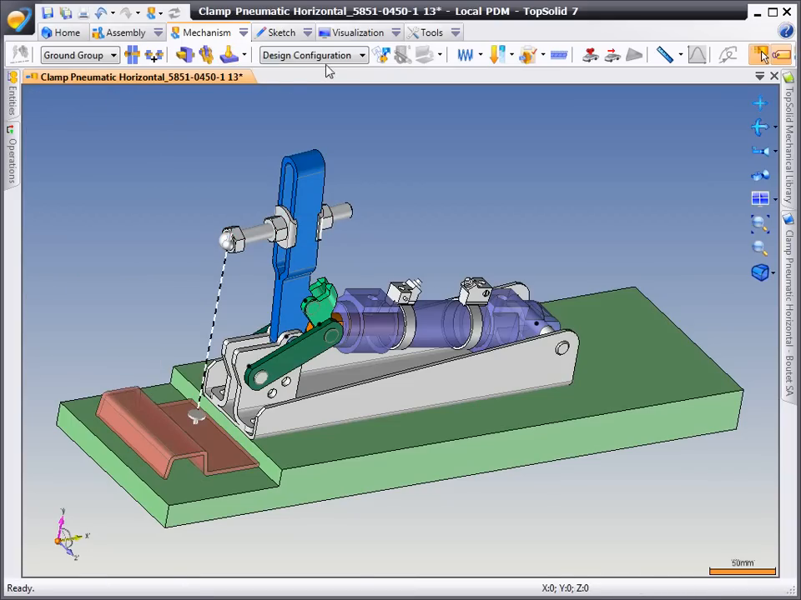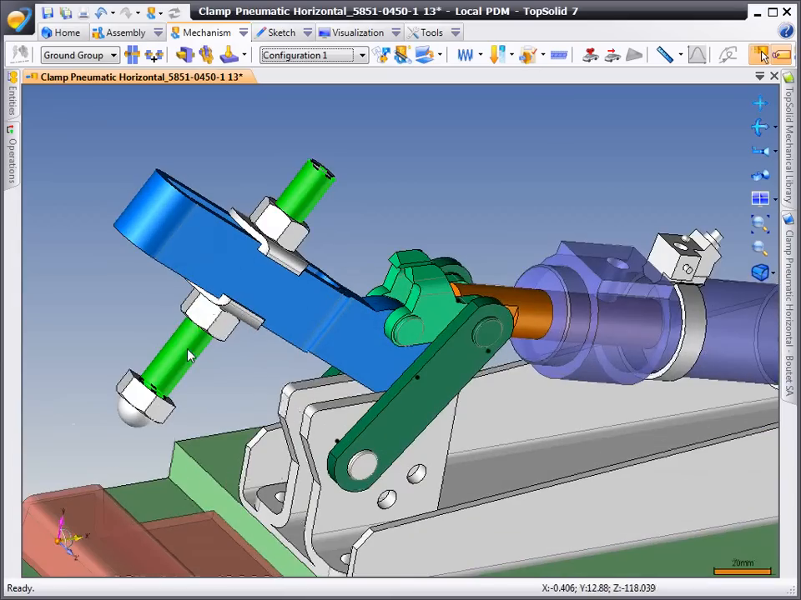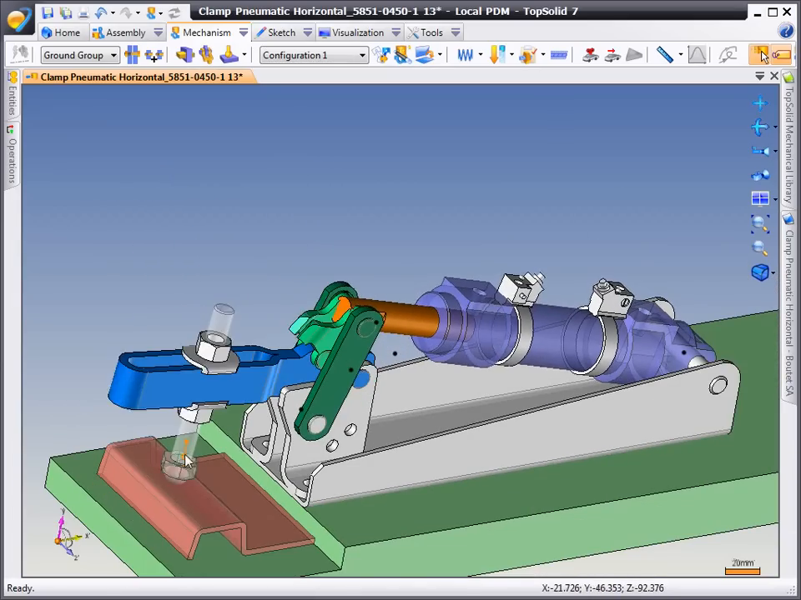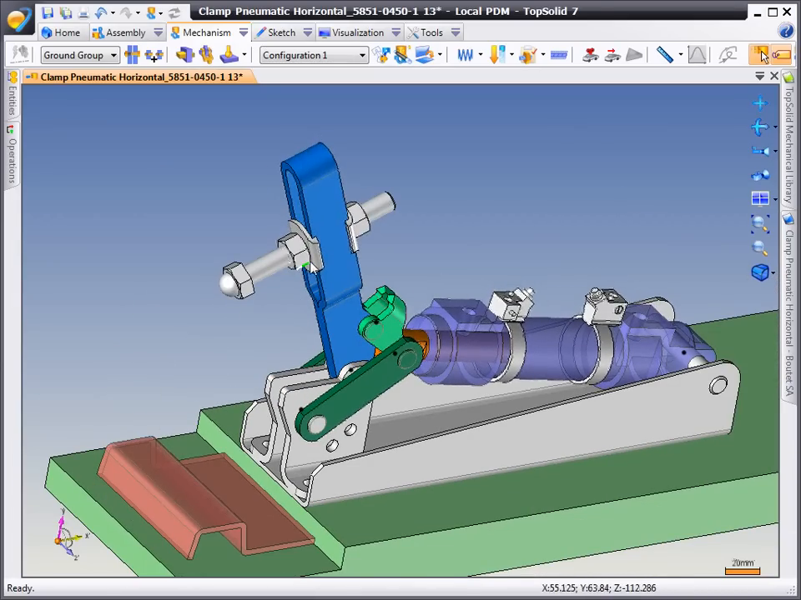From here, we can dynamically test that new constraint. All we need to do is drag the model, and you can see it's stopping when it comes in contact with that face. From here, we'll go ahead and set up a dynamic simulation.